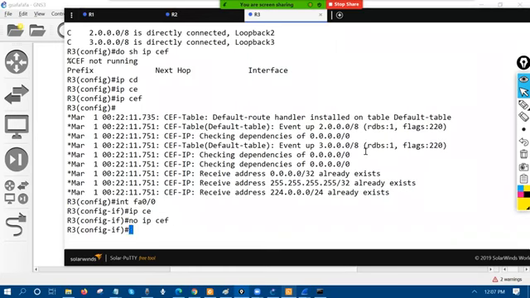This is how your CEF is going to work, guys. CEF is ditto like a mirror copy of your routing table. Whatever change is happening in your routing table, the change will be in the FIB table. So CEF has a FIB table, which is a layer 3 table, and the adjacency table is a layer 2 table.